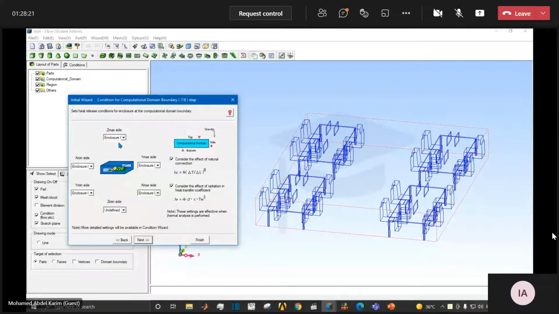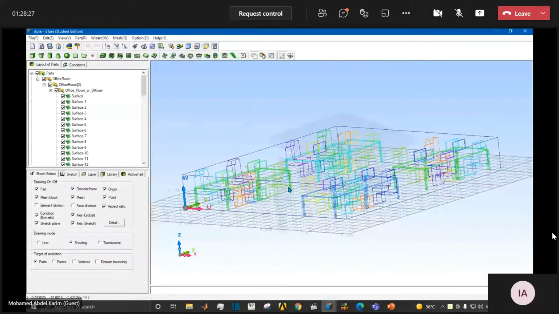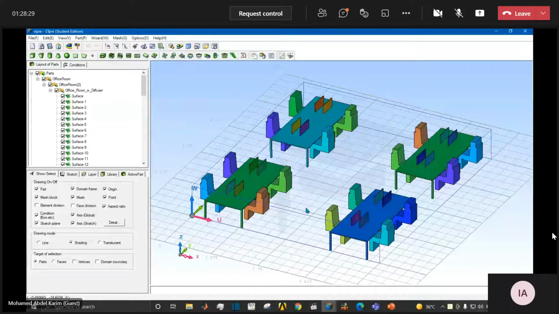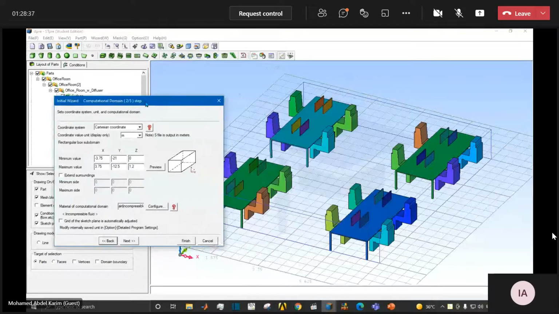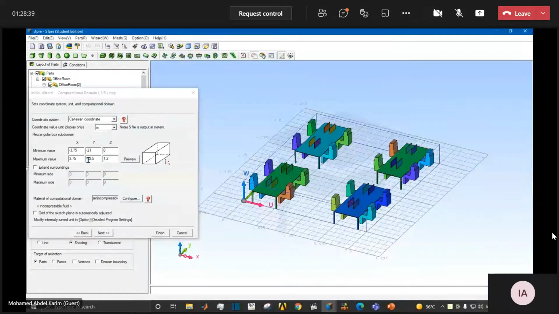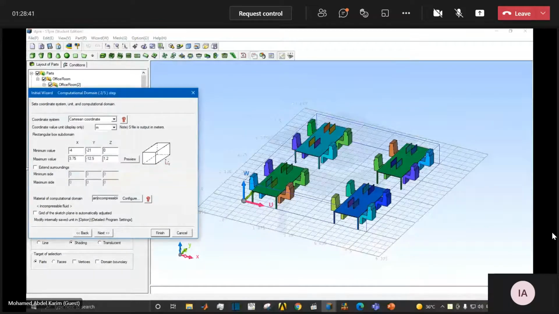So this will be your domain. Once again, I forgot to say that here you can also change the dimensions of your computational domain. As you can see, when I just change the dimensions and preview, you can see that it will be changed as you like. That's it.